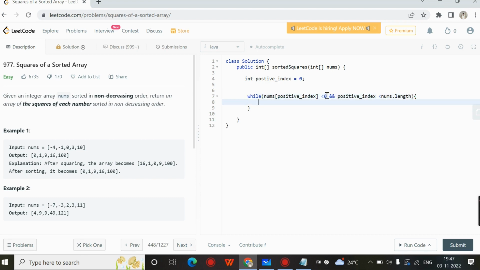right? If that kind of element is present, we just increment our positive index, right? At the end of this array we are in this position. We have minus 4, we incremented, minus 1, so we incremented and we are at the position. We find out the positive index position where 0 started. This is the positive index.